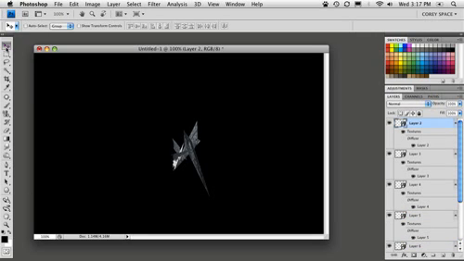Now, I'm not going to use my Move tool. I'm actually going to use the 3D Pan tool. If you go in your 3D tools and go down here, it's the third one down, the Pan tool, and we can basically slide this around in 3D space. So I'm going to move that one over there.